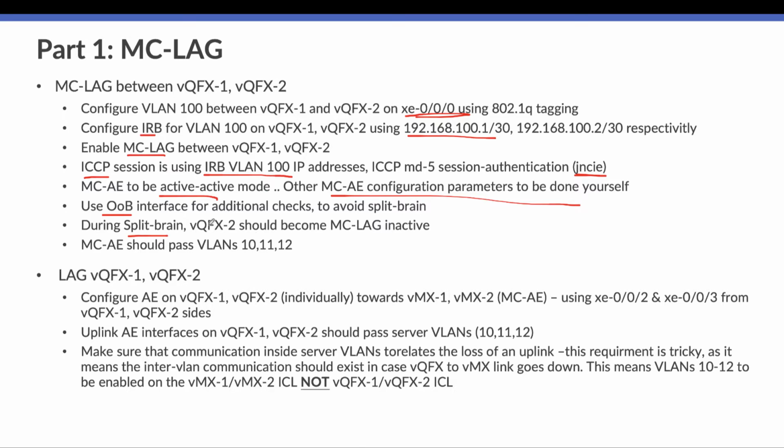In this case, the requirement here is that QFX2 should become the MC-LAG inactive. Sorry, I misspoke, I said active. So QFX1 will be the active, while QFX2 will be inactive. The MC-AE, the multi-chassis AE interface, should pass VLANs 10, 11 and 12.